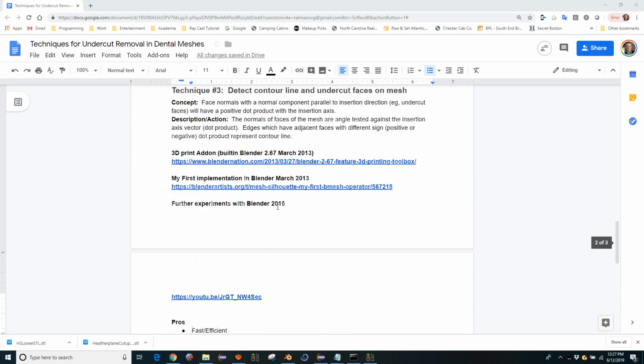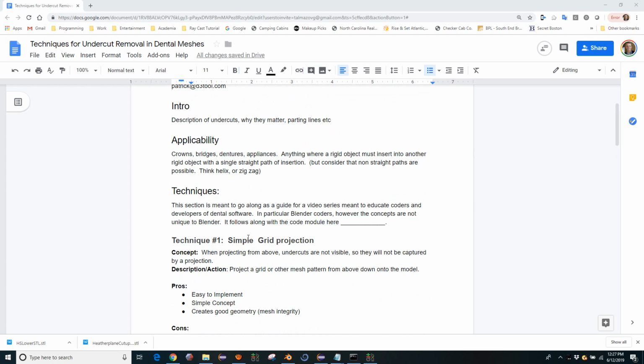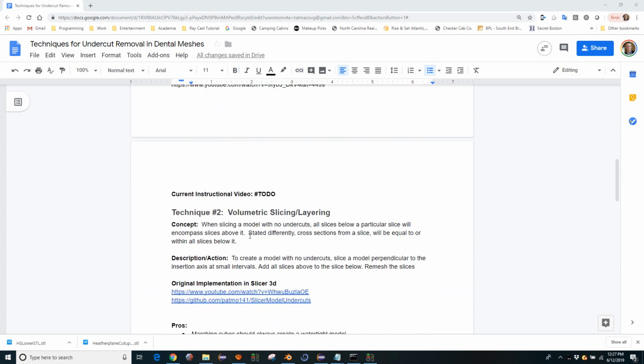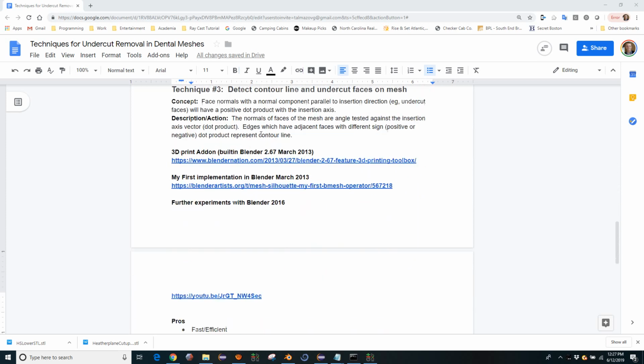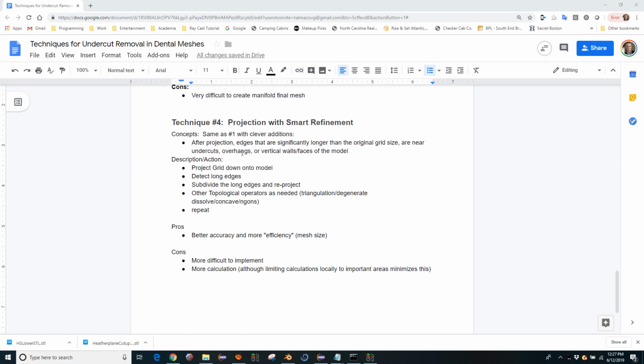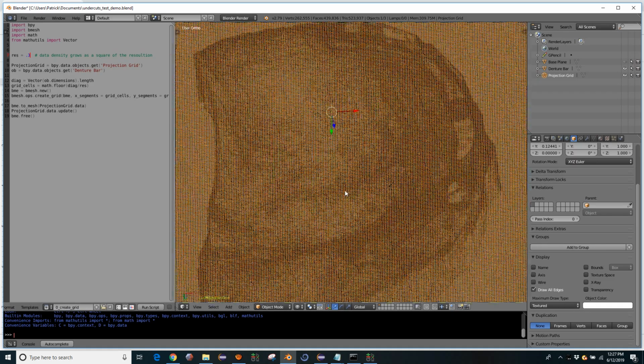Okay, so we've talked about three techniques so far: simple projection of a grid, volumetric slicing and layering, and then brute force detection of the contour line on the mesh data. Now we're going to talk about a more optimized technique, starting with something simple and then adding some smart or clever refinements. We're going to start with a relatively low resolution grid.